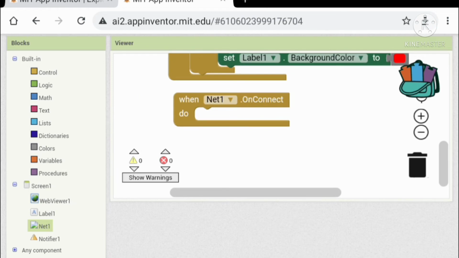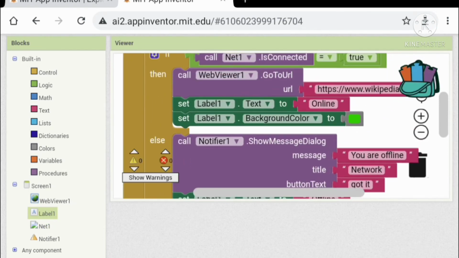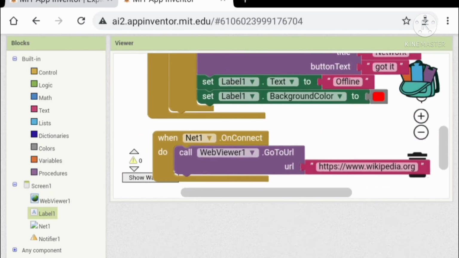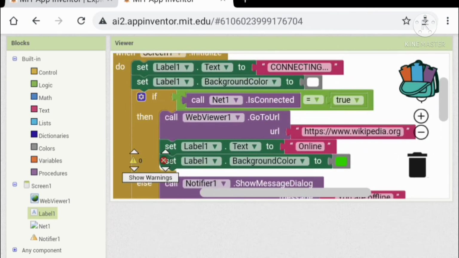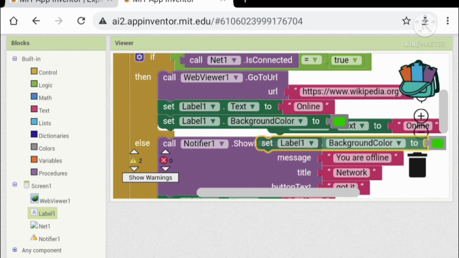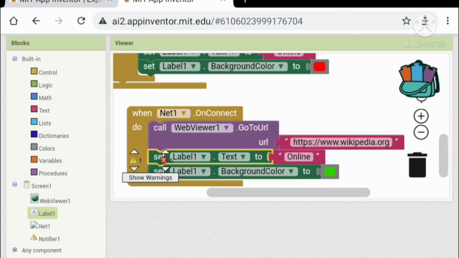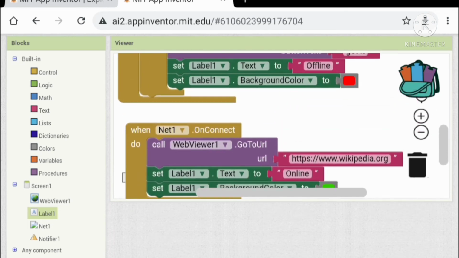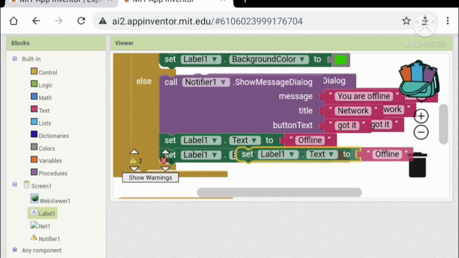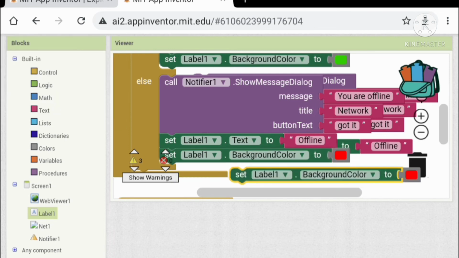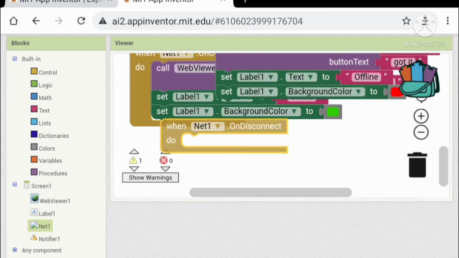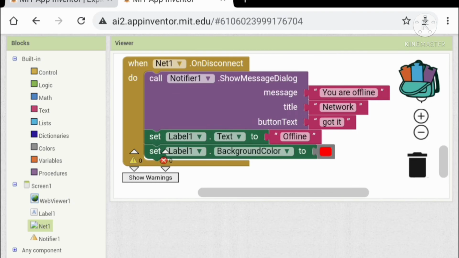Let's add an onConnect event and duplicate the code inside the if block. Now drag it into the event. Also duplicate the code inside the else block. Add an onDisconnect event and drag the code into the block. Let's check our app.